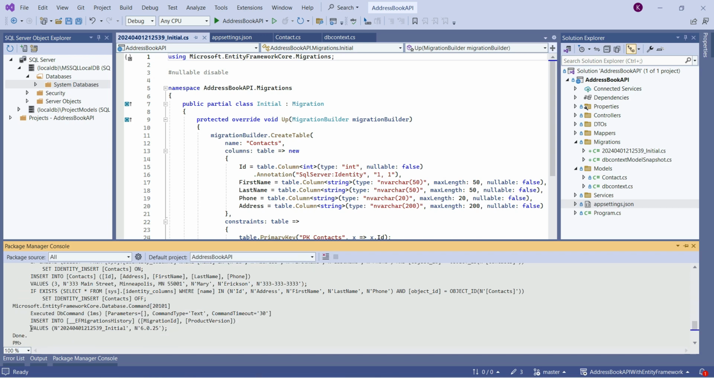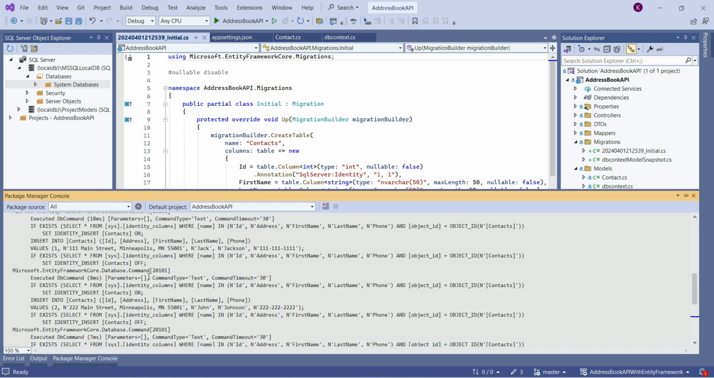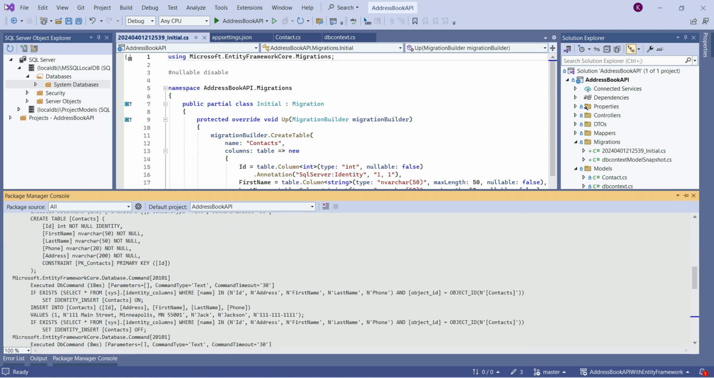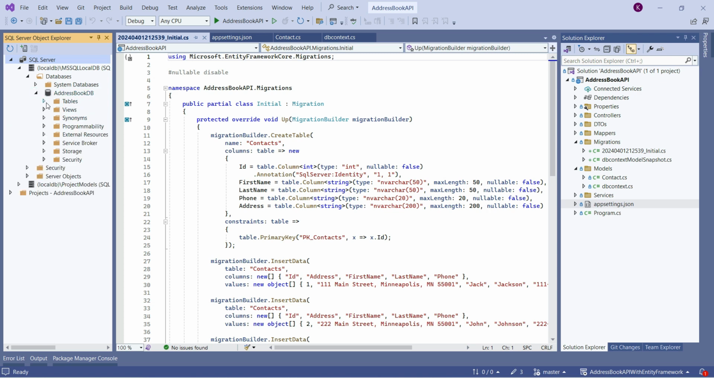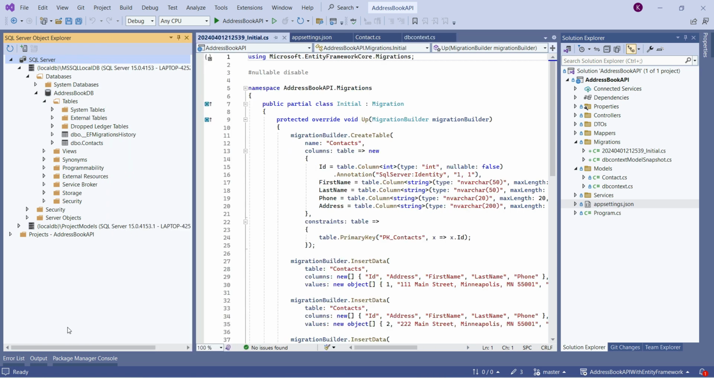If anything goes wrong, you're going to have an error here, but it looks like everything went fine. So I'm going to refresh our server. I'm going to right click and click refresh. As you can see, we have a new database, Address-Book-DB. Let me expand it, expand tables. And here I have 2 tables, 1 context.